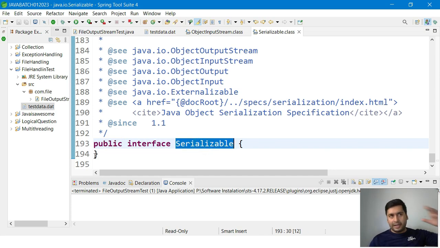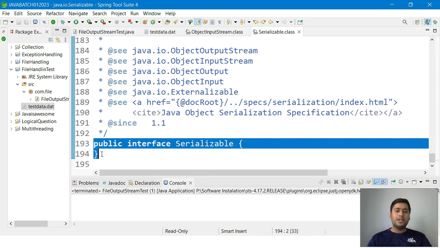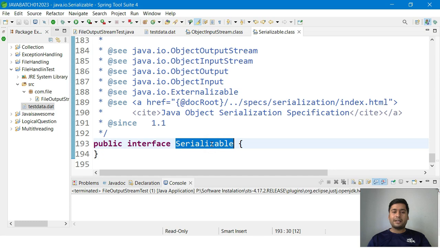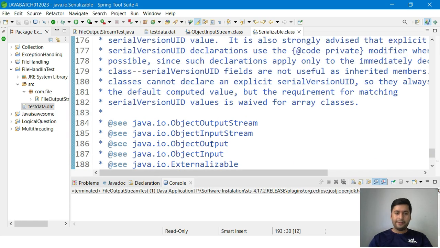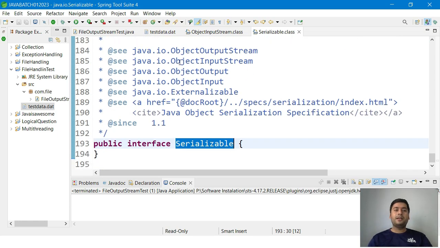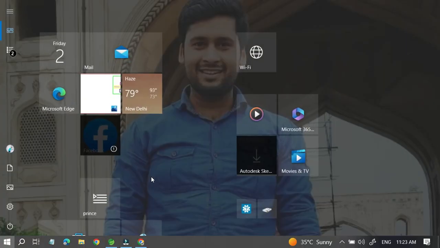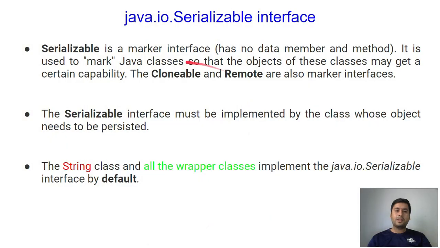So if any interface does not have any body, there is no data inside it, no methods, no members, nothing, that is called a marker interface. Simply you can remember it. So Serializable is nothing but a marker interface. Okay, let's go to our slide and talk some more about it. So this is the marker interface, it has no data members and methods.